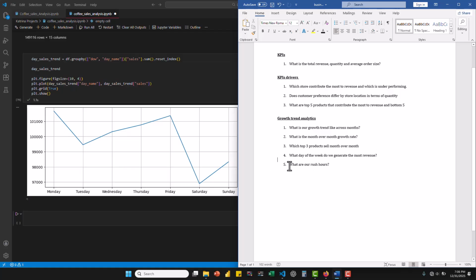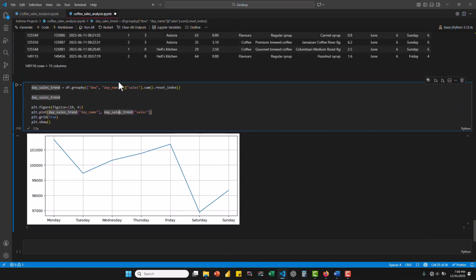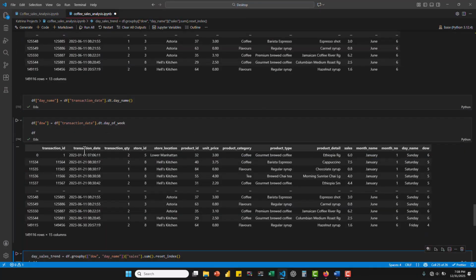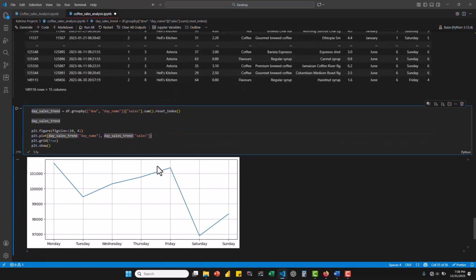Now for the last business question, what are our rush hours? What this means is the time of the day in which customers place their orders the most. So to do that, we'll be using transaction ID, and also we'll be needing the hour column. But since we already have our transaction date merged as date time, we'll be extracting the hour from this. So now let's go ahead and do that.